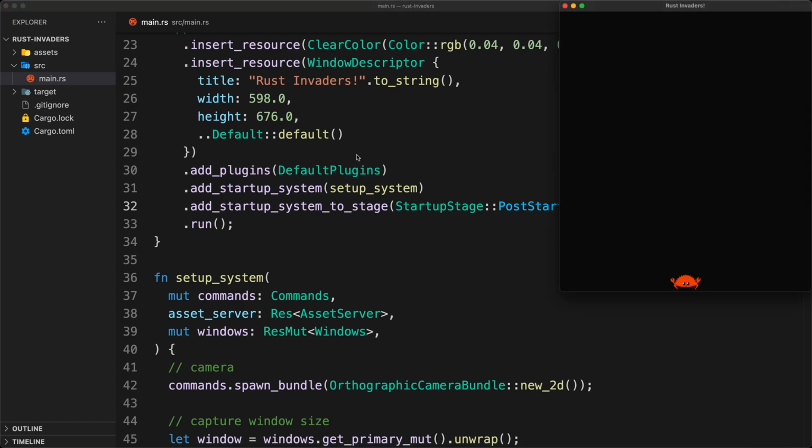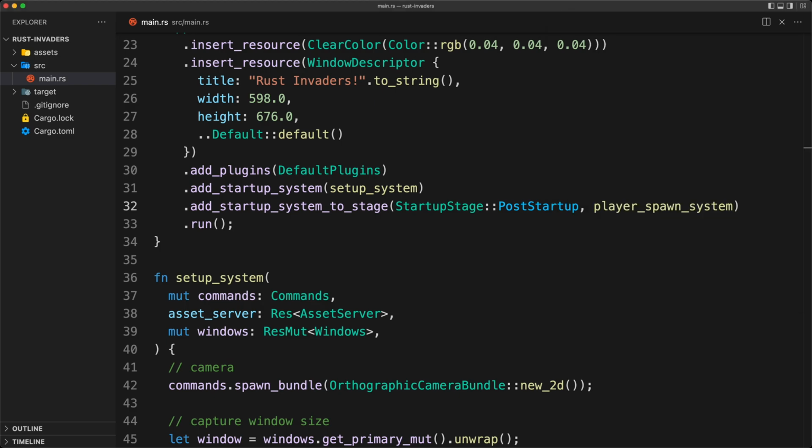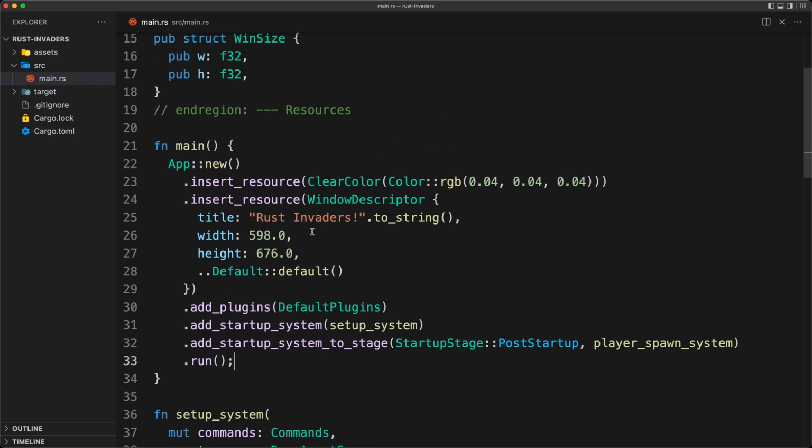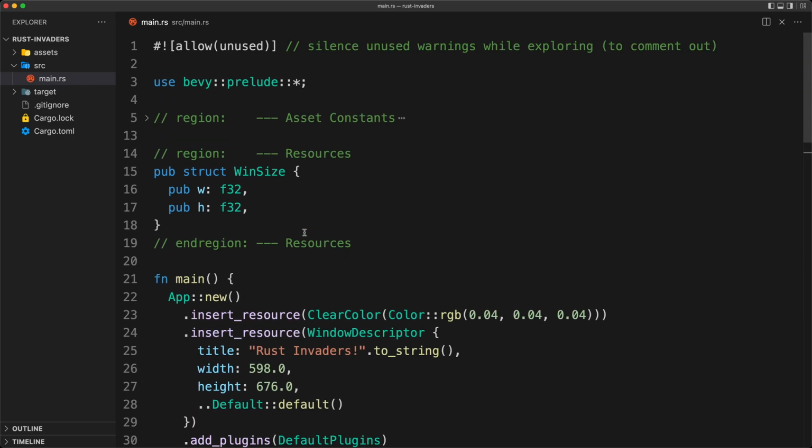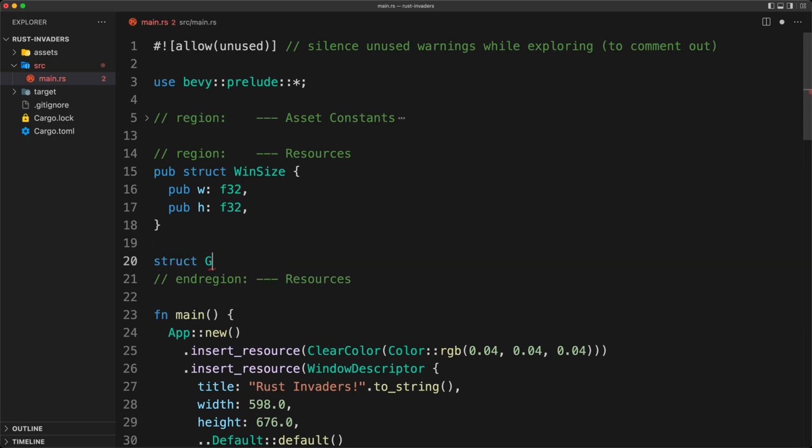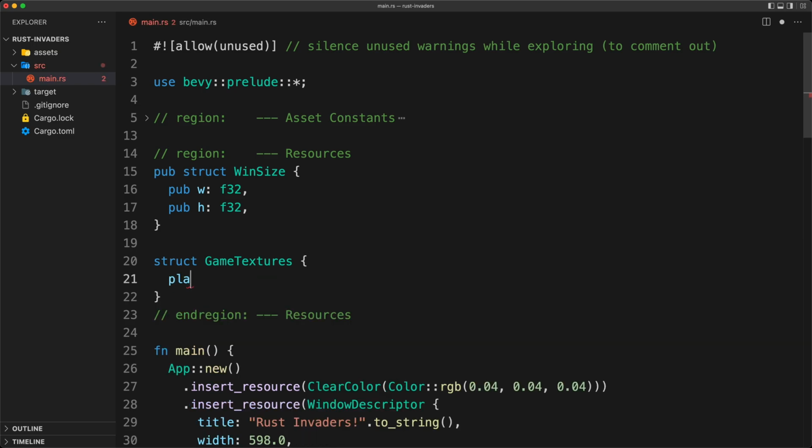Now, if we run it, we still have exactly the same, but our code is a little bit better. So now another thing that we want to do, as well as another custom resource, is all of the sprites. Rather than having the asset server everywhere, we're going to have our game textures, which will be our custom resource. And for now, there will just be a player. And the asset server returns a handle of image.